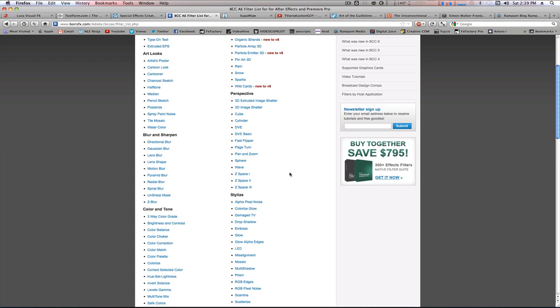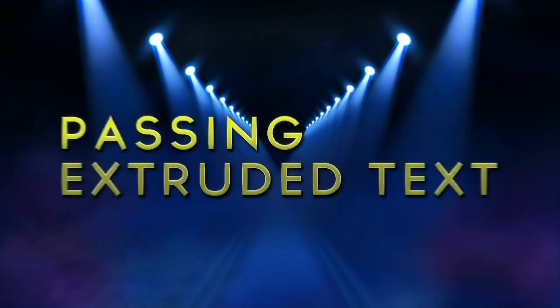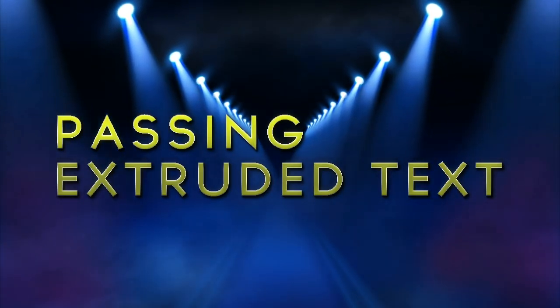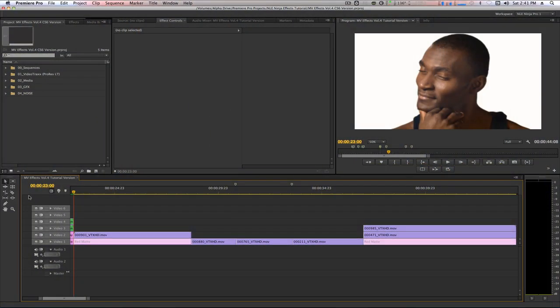Let's move on to our next effect, passing extruded text. You may remember a variation of this effect when we did it in Volume 3, where I placed multiple videos inside of separate text layers. For this effect, however, let's make the text pass through our video as it moves, only revealing a portion of it. Let's open the title tool and create some text.